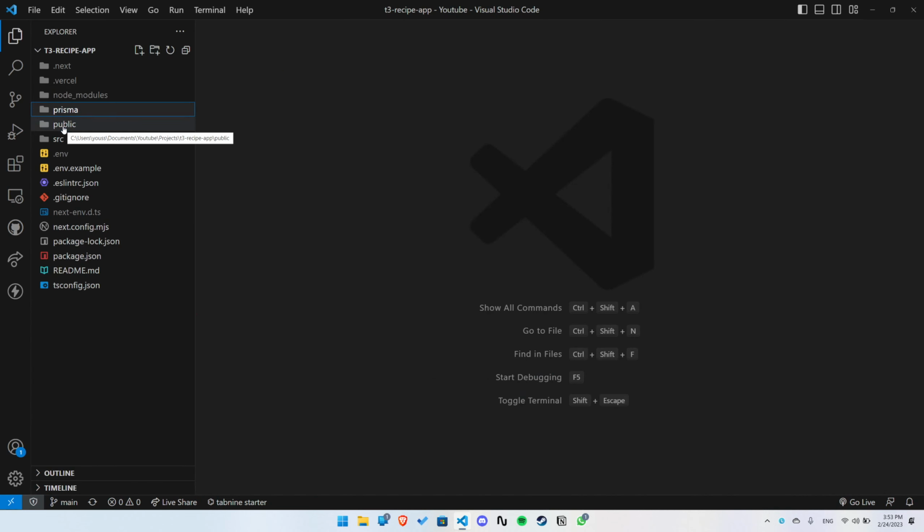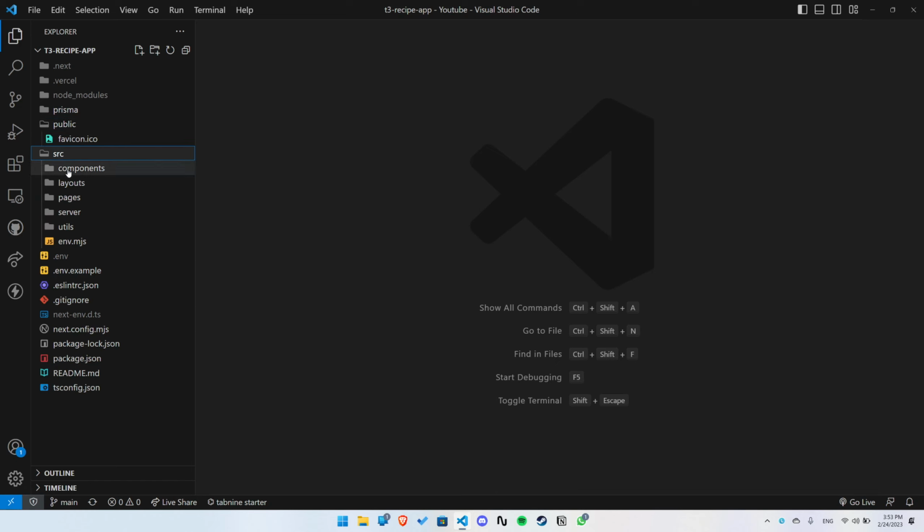Now back inside Explorer, you can see public. It's nothing, this is just all the assets and images and stuff like that. Go to the SRC.